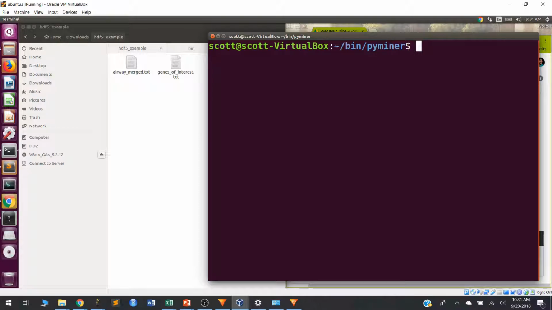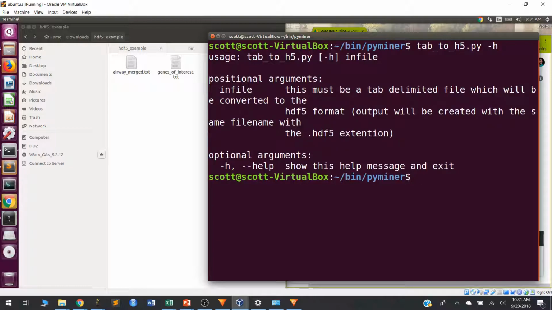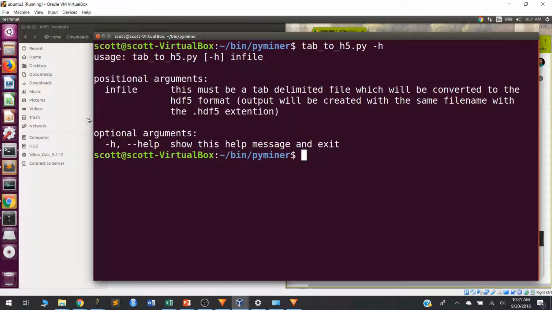So once you have your data set downloaded here, we'll go over to the terminal, and the command for converting your file is tab to h5.py, and if we just type in -h to look at the help section, we'll see that really all you need is that command, tab to h5.py, and then you just drag and drop the input file that you have. So let's give that a whirl.